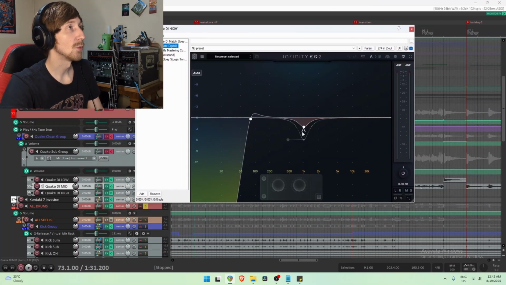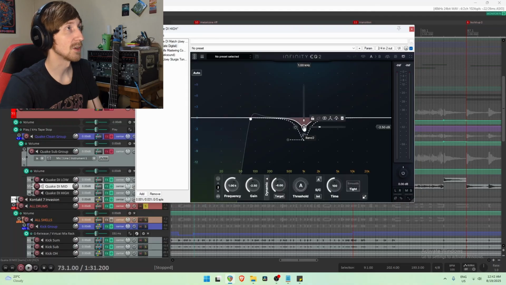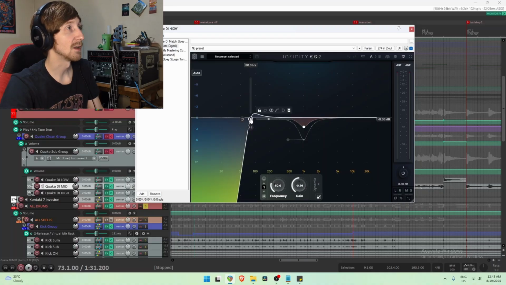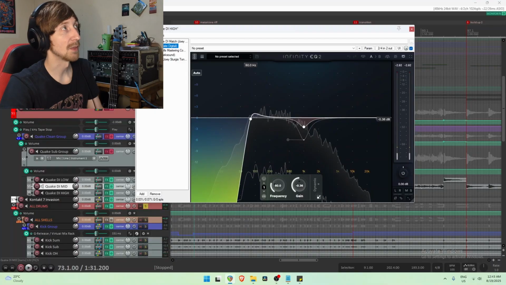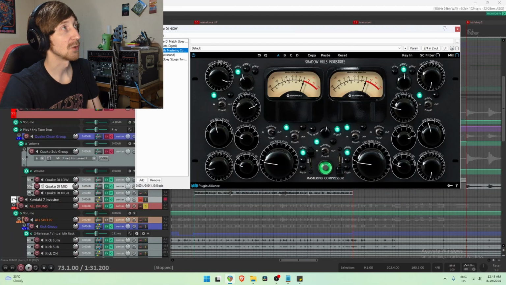On this EQ, we're a bit simpler. We're just making a reduction at 1K, and then reducing it a little bit more with some more dynamic, and then I cut around 80. Really clearing up that quackiness to the mid-range even further. Shadow Hills again.